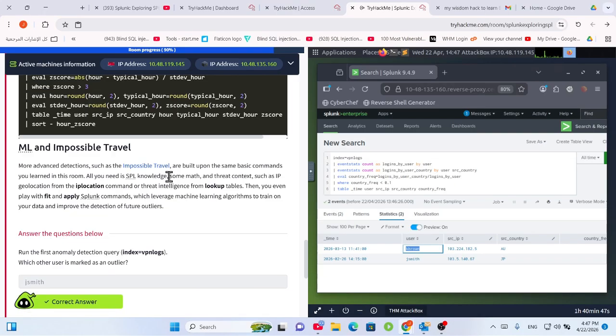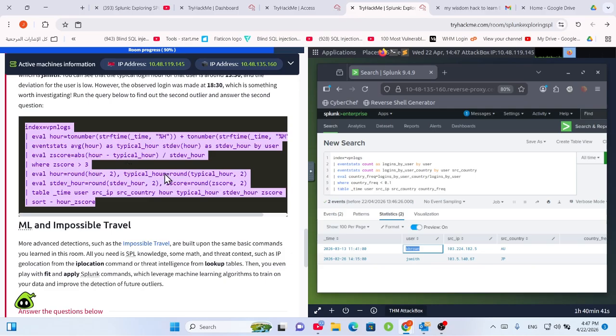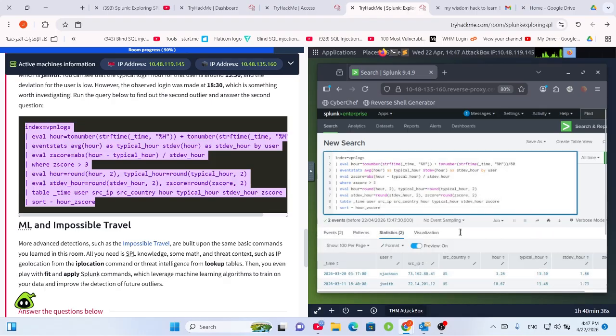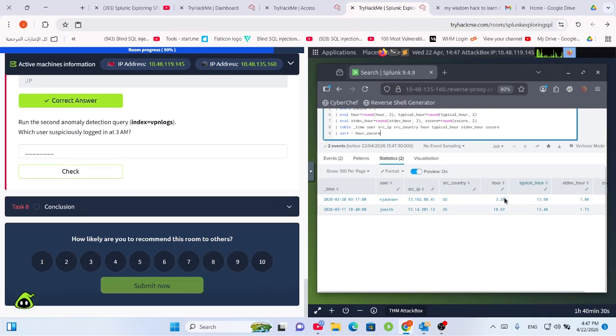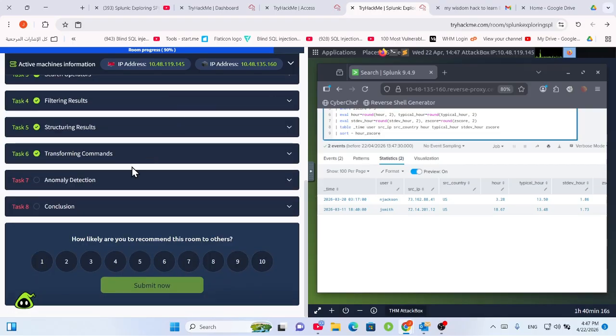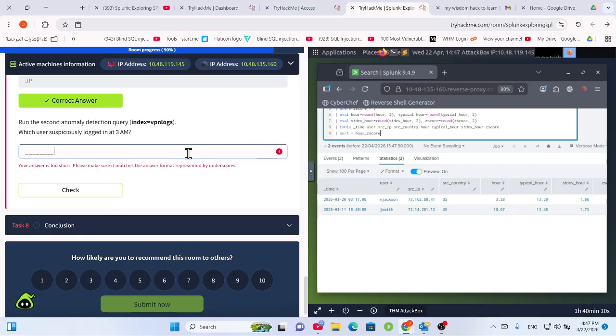Which user suspiciously logged in at 3 a.m.? The second query is this one, by hour. Let me take this and paste it here. By hour, I need 3 a.m., right? This one. So it's N Jackson actually. Now let me close it before moving on. I think the spelling here is wrong. N Jackson.